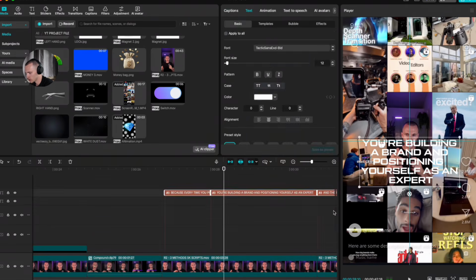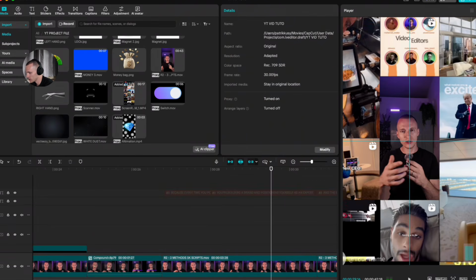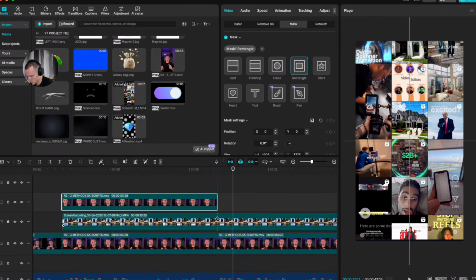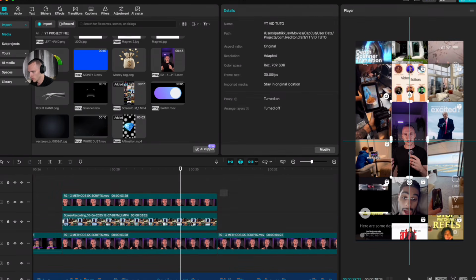Let's disable these captions so you can see this a little bit more clearly. Okay, so now we can duplicate this layer.